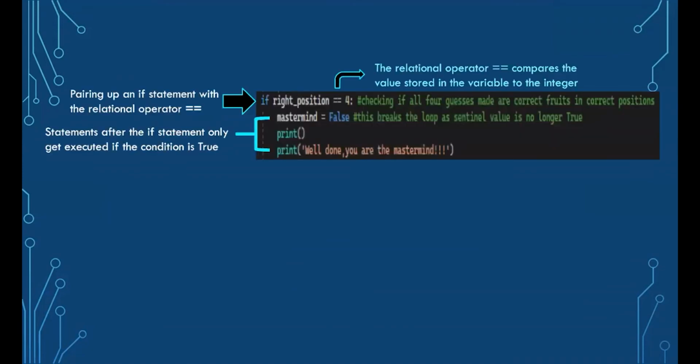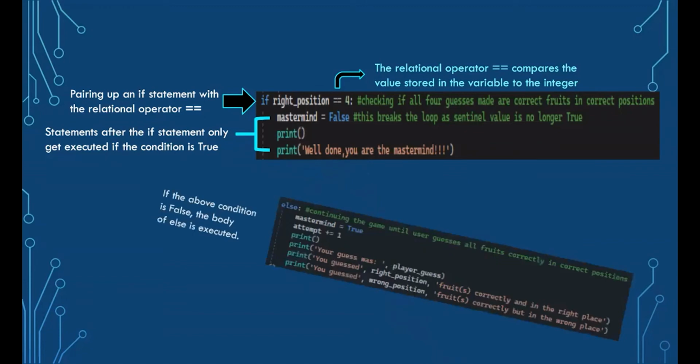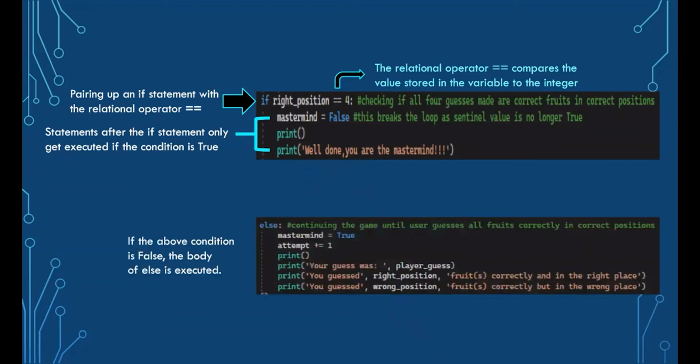Here, in this piece of code, the relational operator used will compare the value of variable right position to the number 4, and the statements after will only get executed if they are the same value. And this is a very significant decision-making block of code, because if the user has guessed all fruits correctly, right position will be equivalent to 4, and the game will end as all fruits have been guessed correctly. If the if statement is not true, the else statement will be executed, and the user will continue guessing.